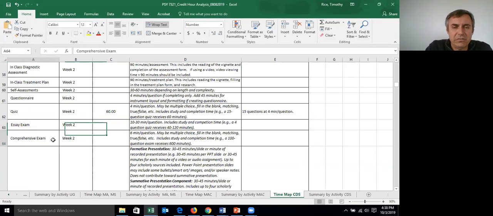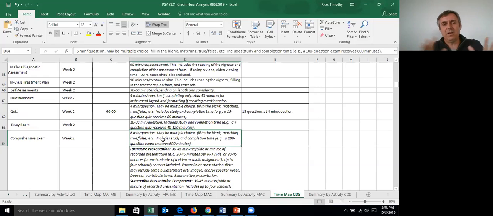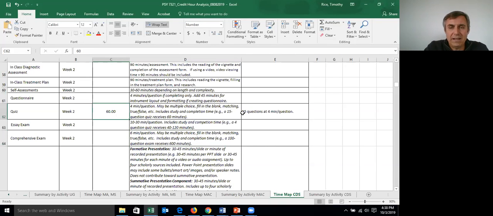Comprehensive exam is just that. It could be many different assessments, whether it's multiple choice, fill in the blank, matching, etc. And again, you're looking at it from the same lens, I suppose, as you would for the quiz. So again, just making sure that you count up the total number of minutes. In this case, if it's 6 minutes a question, let's just say that it's a 100-question exam, it'd be 600 minutes. And we put 600 minutes there and then come over here and it populates it there.